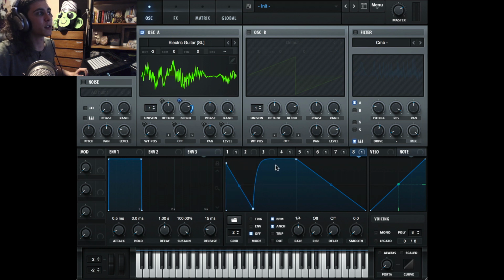Super useful. And again, you can start to make these into really complex shapes. Double click to add a dot, click a dot in between to add curves. It gets out of control. The automation in Serum is so underrated.